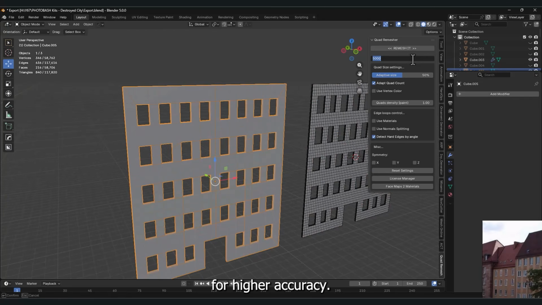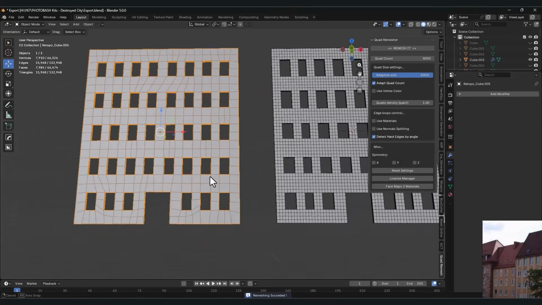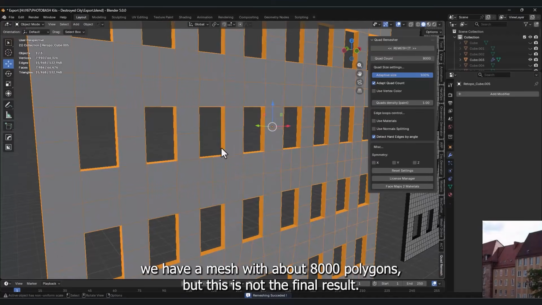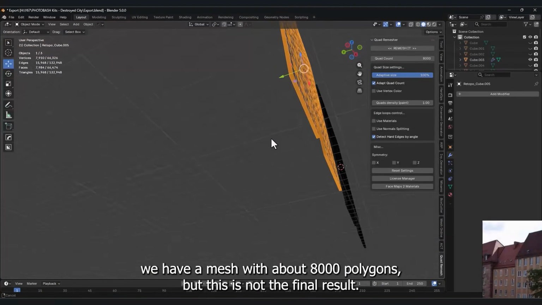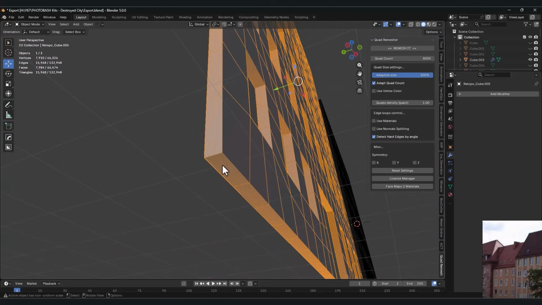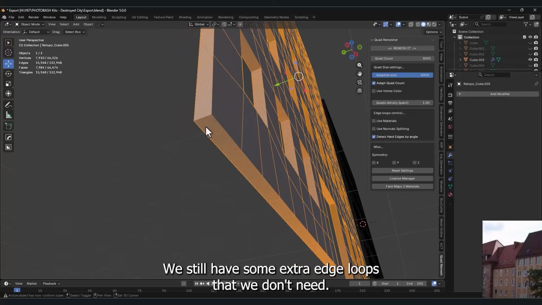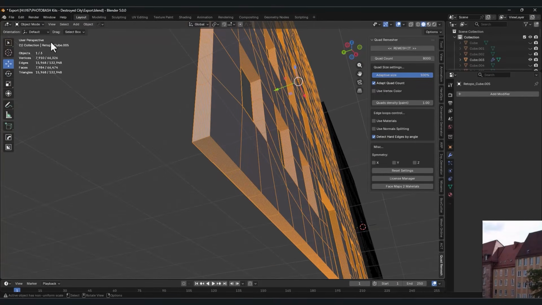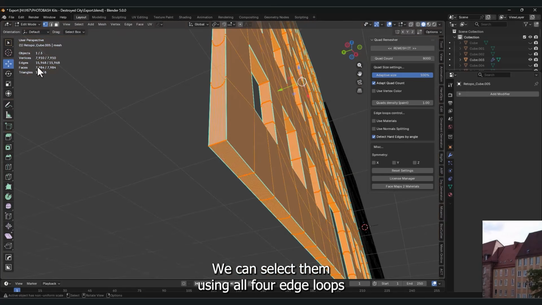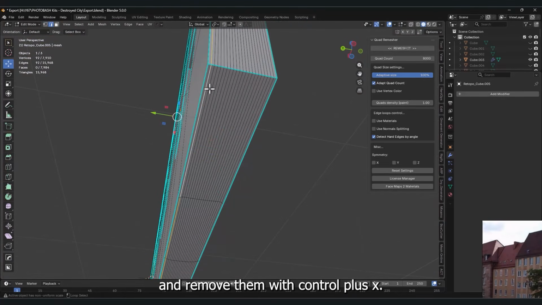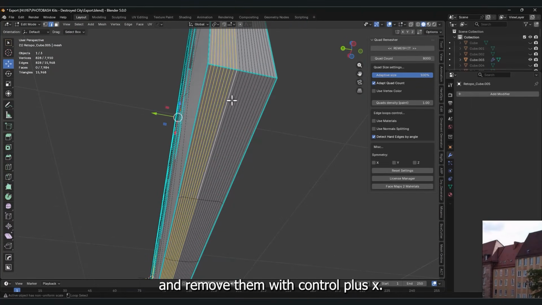For higher accuracy, you can also increase count and adaptive values. At this point, we have a mesh with about 8,000 polygons. But this is not the final result. We still have some extra edge loops that we don't need. We can select them using Alt for edge loops and remove them with Ctrl+X.